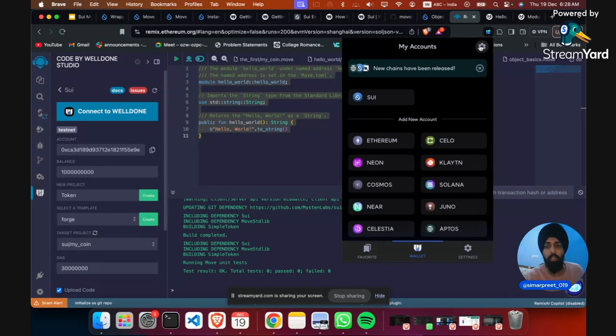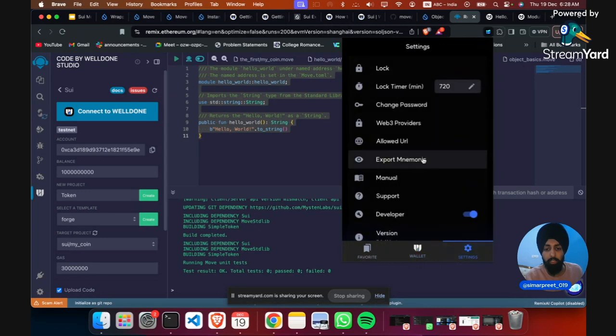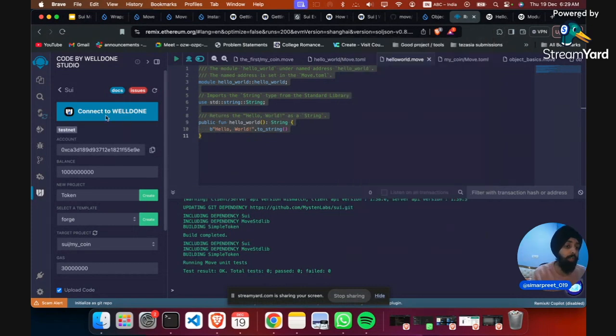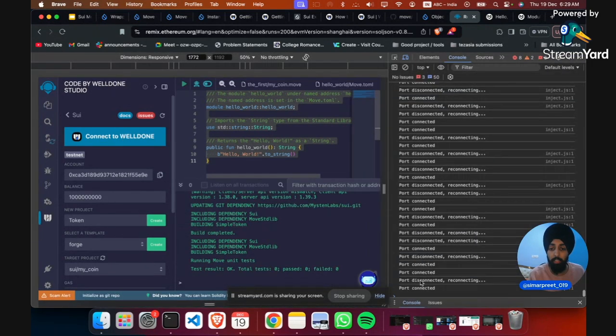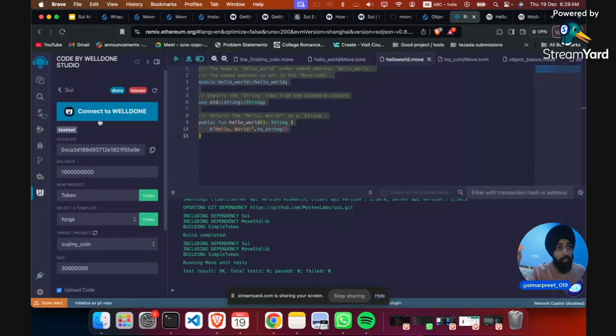And then one more thing, go to the settings here, and make sure you have this developer support available. It's enabled itself. Only then, when you click here on connect to Weldon, will it respond. Actually, I had already connected my wallet, that's why it's not responding right now. I can show you here that yeah, port connected. Because my port is already connected here, and Weldon wallet is connected here.